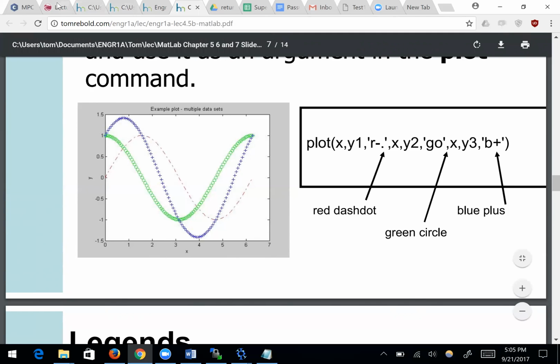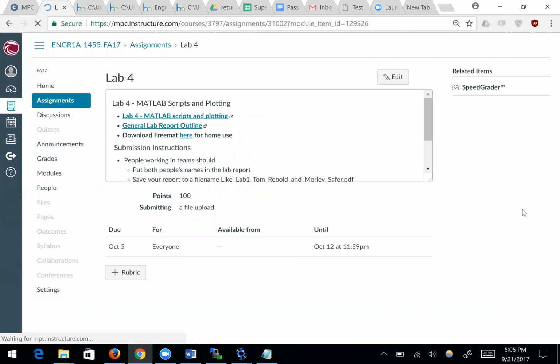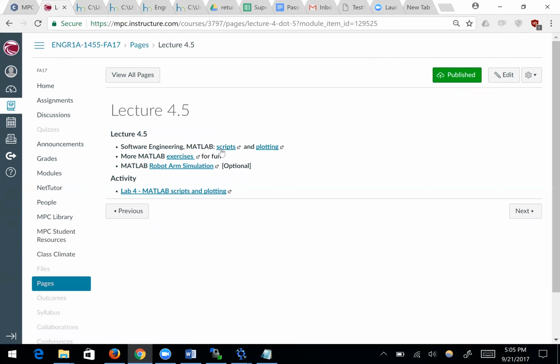So again, this is in lecture 4.5, which I should have put in the lab. You just hit the back arrow here, the previous from lab 4, and it'll take you to lecture 4. And then you can open up these 2 presentations, one on scripts and one on plotting.